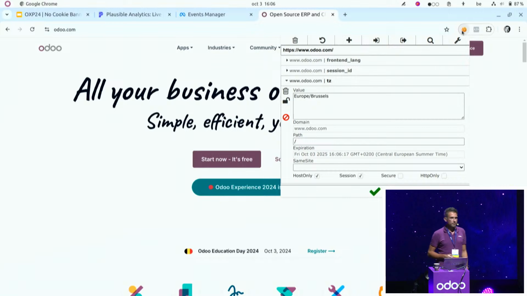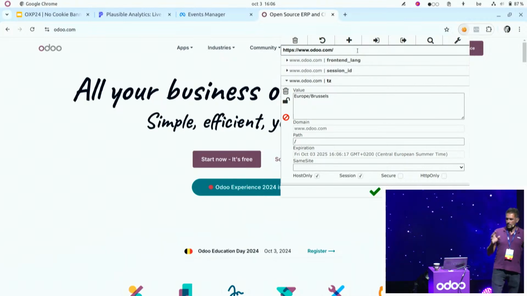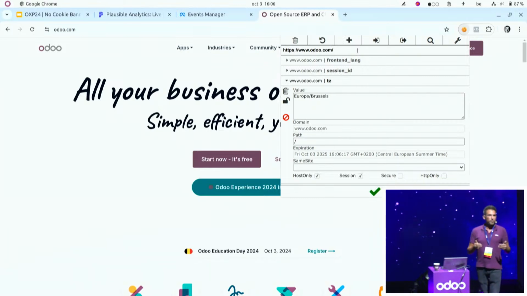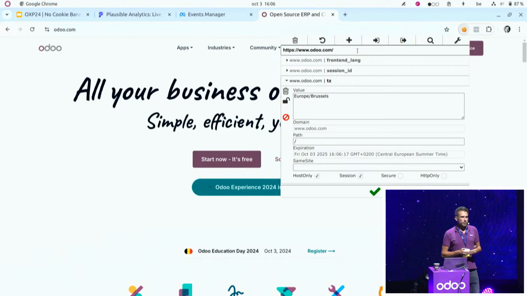And I will show you, we have here a Chrome extension that lets us identify the different types of cookies that are currently used by Odoo.com, which are front-end language, session ID, and time zone. You remember, these were strictly necessary cookies in order to provide a good performance of your website. And those are first-party cookies. So we don't need any consent in order to run the website.